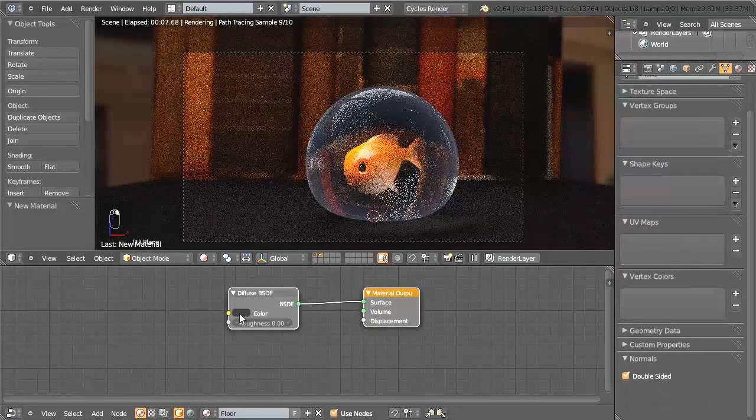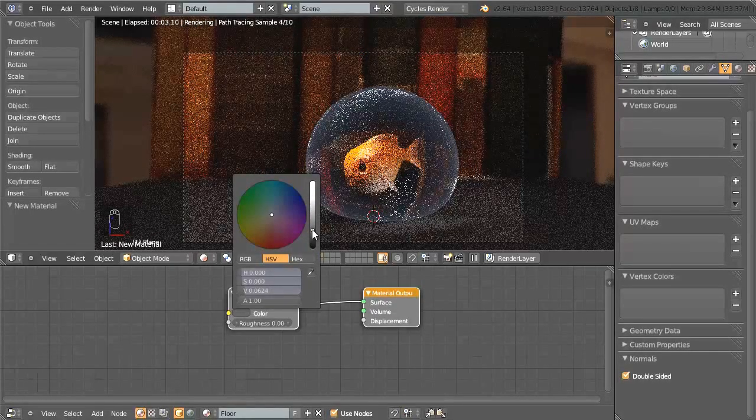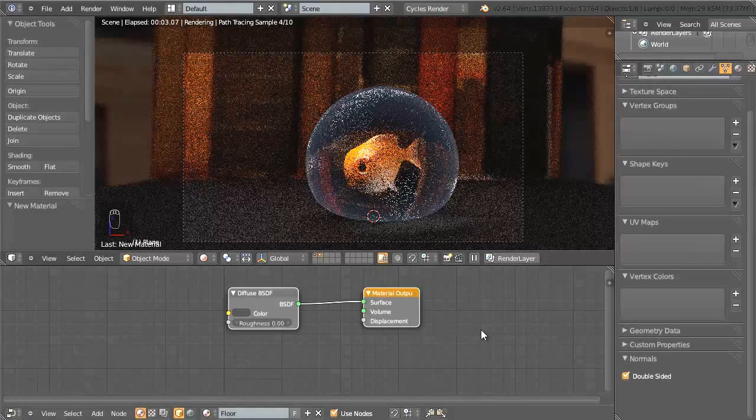I'm going to turn up the color on this floor a little bit, just so it's not quite so dark. Something like that will be alright.